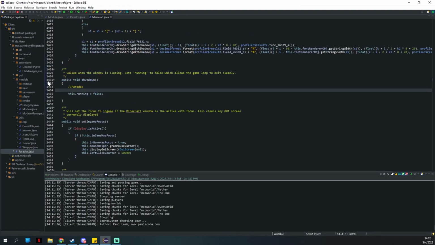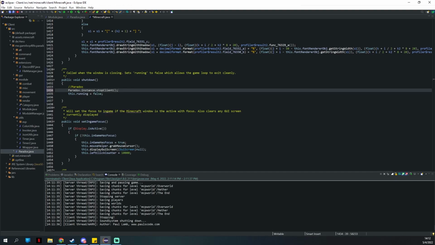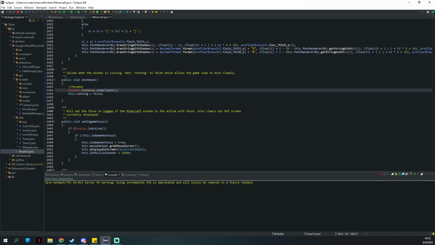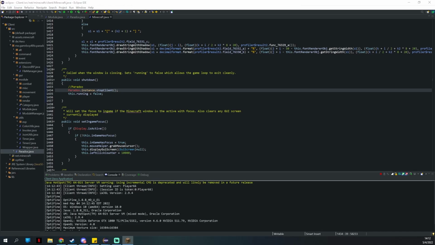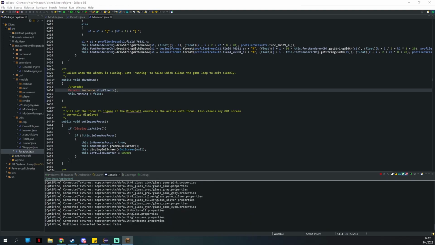We need to go down to about line 1431 where it says public void shutdown. And in here we need to do paradox.instance.stopClient. My apologies, I forgot to add that. So that basically makes it so every time Minecraft closes, it will save the module state.